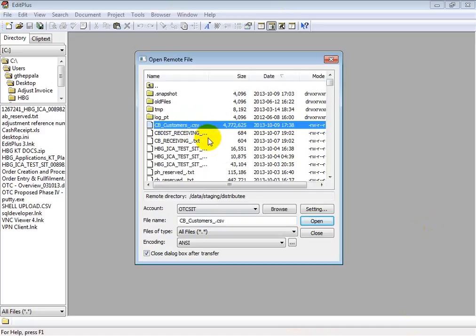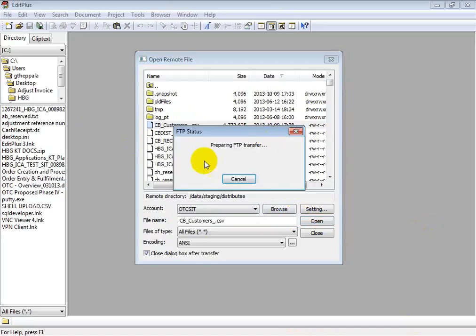Oh my god, this is a huge file. Let's see whether it opens or not. It will take some time to download.